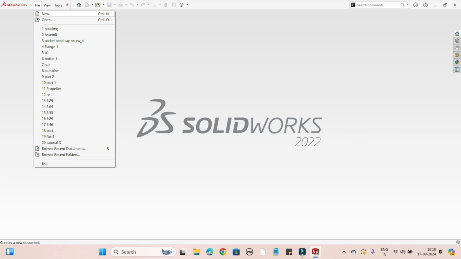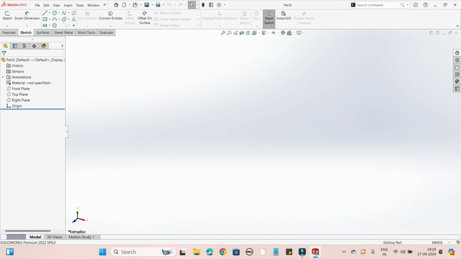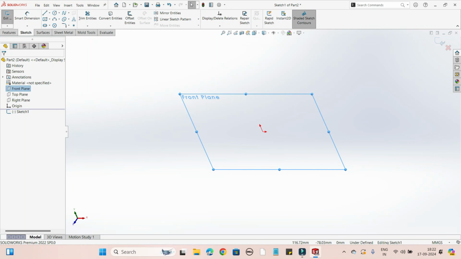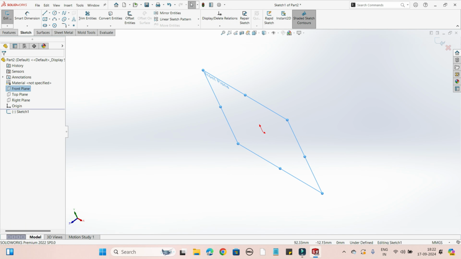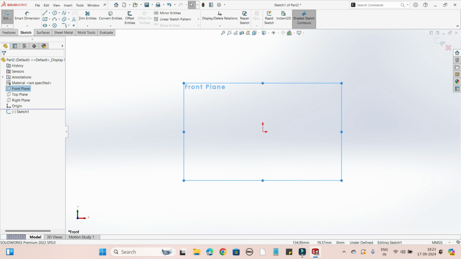So here, click on File, then click on New. After clicking on New, click on Part Design and then click on OK. Then select the plane of your choice, right click on it and then click on Sketch. If your plane is not normal to, then make it normal to by using Ctrl 8, or from the visual styling here you might also get this option. This is called Normal To. So your plane will be normal to this face.